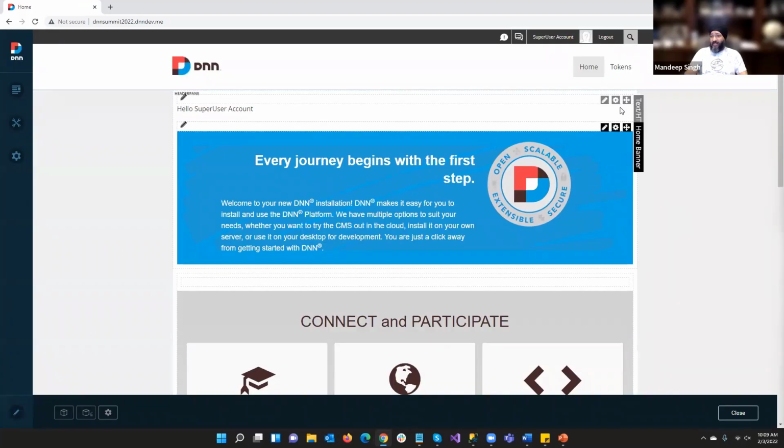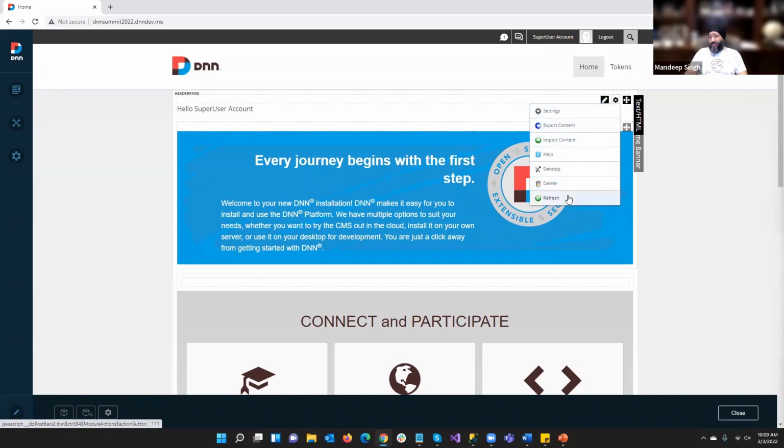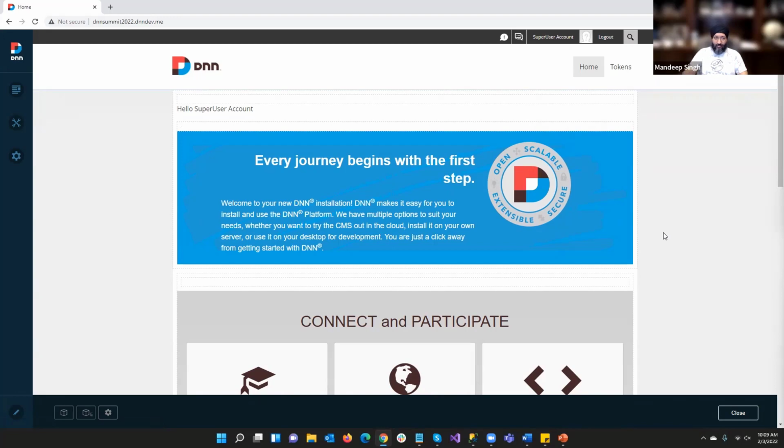Now I can even go ahead and put these tokens into the header and footer of any module, because as long as the content is being server-side generated, the tokens will be replaced. So it doesn't matter where the content's coming from. As long as it's coming from your server side, your backend, the tokens will be replaced. Okay, so that's pretty easy.